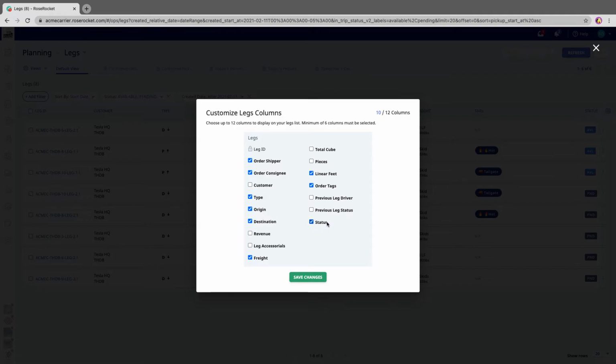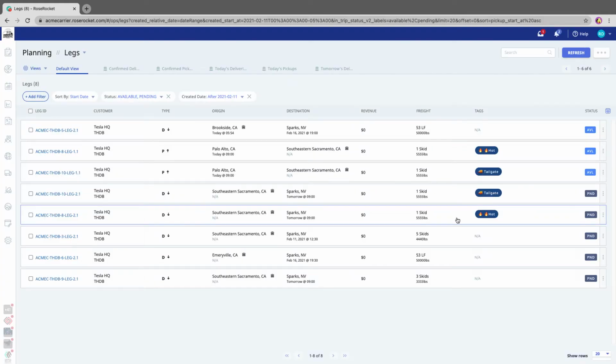Of course, you want to see the current leg status always, because if you're doing LTL planning, for example, it would be helpful to know, has this shipment been picked up yet or not? If I'm planning the outbound, the delivery legs, for example, and I can't see the previous leg status, I don't know whether it's been picked up yet or not, and I don't know if it's going to make it back to the terminal or not.